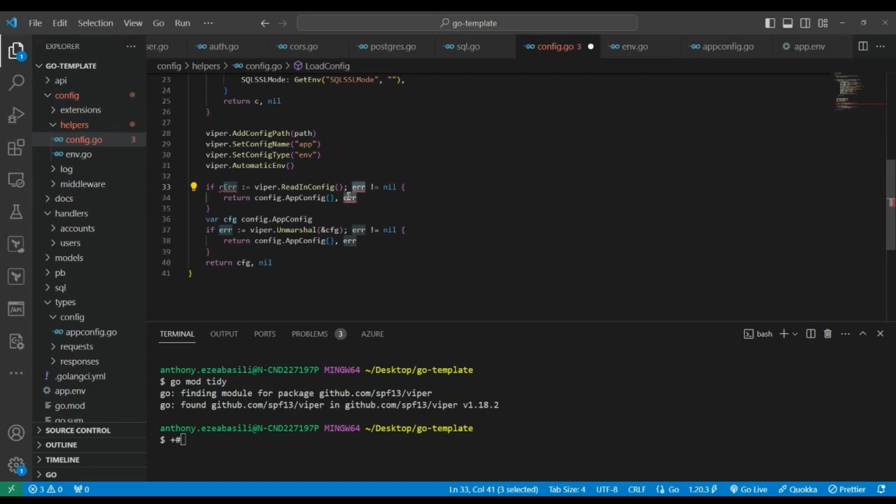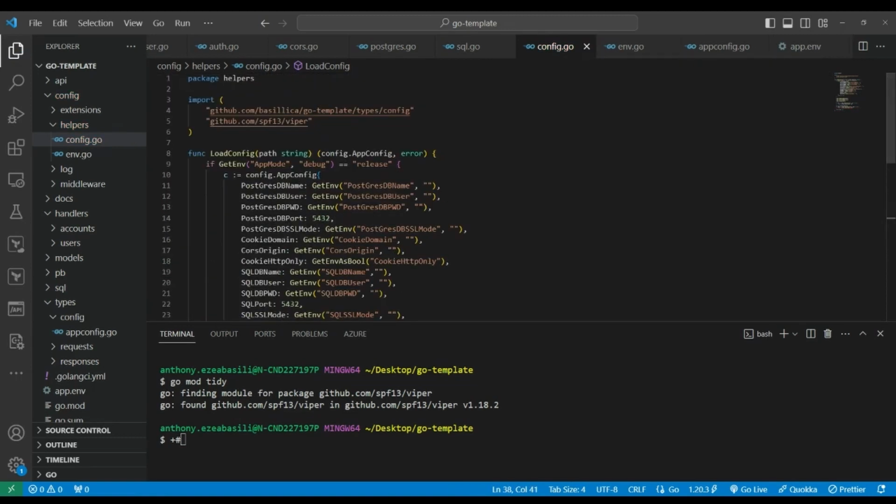And just to avoid shadowing, I can also call this read error, and I can call this marshal error, and put it in again, and this should be fine now.